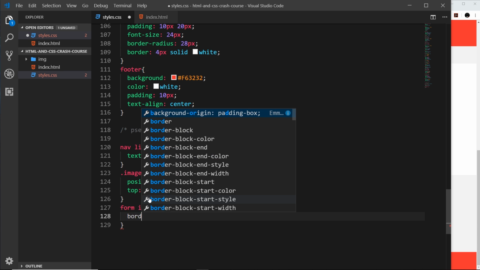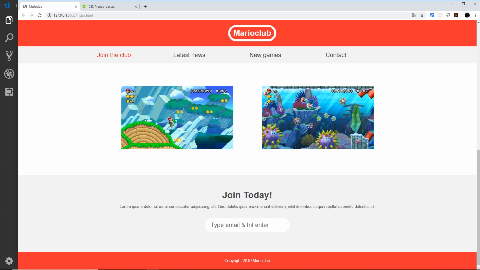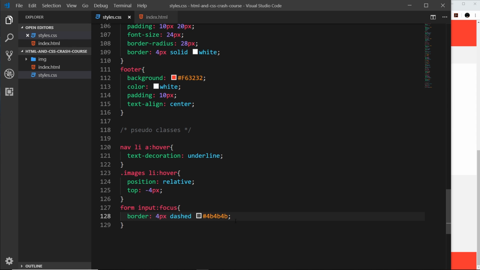So I'm going to override the border property. It's still going to be 4 pixels. This time it's going to be dashed, not solid. And I'm going to use 4B, 4B, 4B, which is kind of like a gray color. So now, whenever this is in focus, notice that thing right there, this border around it. Now, I'm going to remove that blue outline as well. And to do that, I can use the outline property and set that to none.